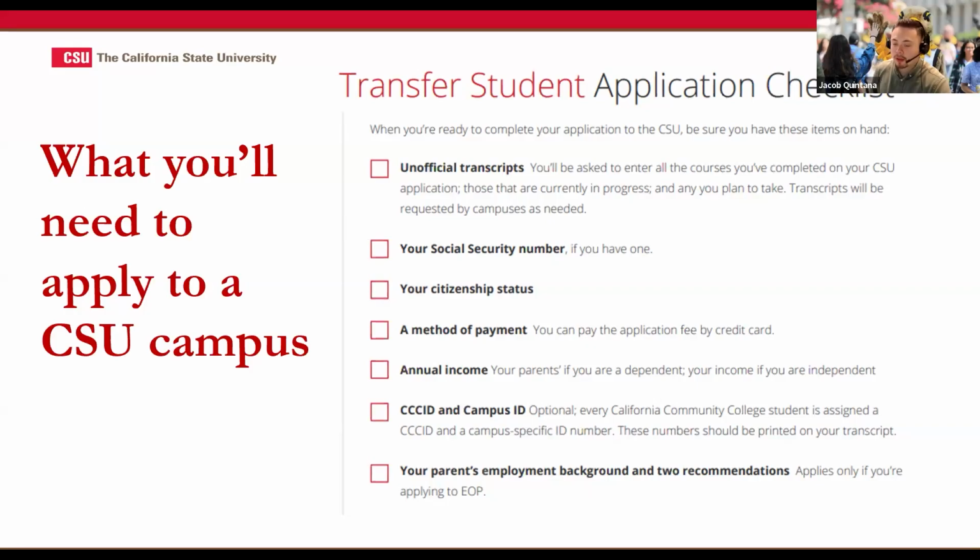You definitely also want to have a method of payment ready to go, and that's more important towards the end of the application, because each application to each CSU campus, for example Cal State LA, Cal State Fullerton, Cal State Long Beach, is going to cost $70. That's 70, that's 70. So make sure to have your debit card or credit card ready to go. Otherwise, if you're receiving the application fee waiver, then of course that wouldn't apply to you because you're already getting those items for free.